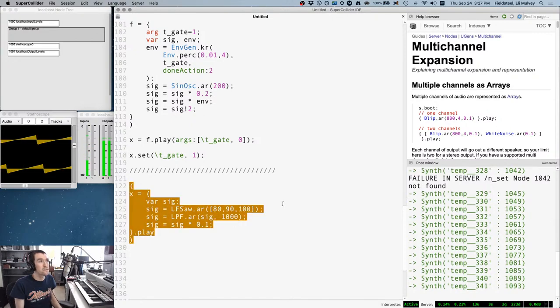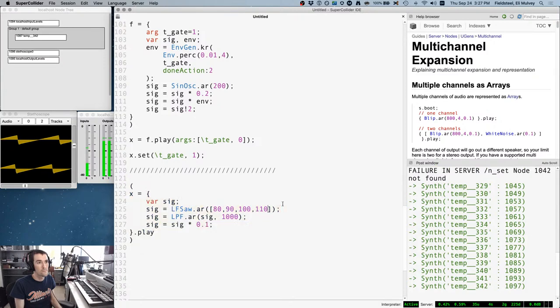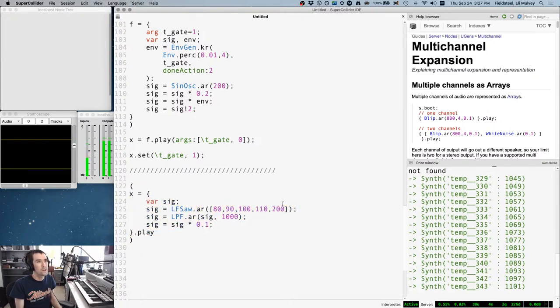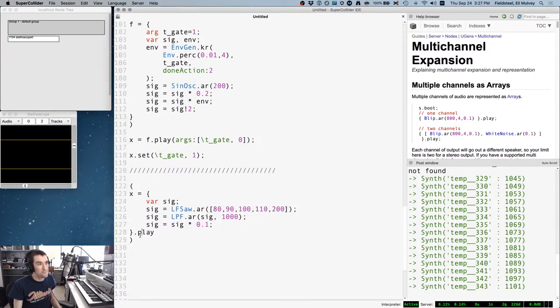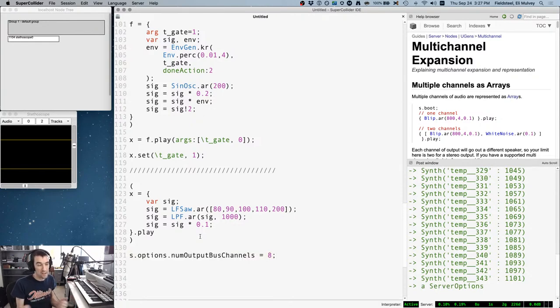So if I do something like this, I'm adding all of these. This should be a five-channel signal with five different frequencies, and we don't hear it. So first of all, I'm going to do something that will allow us to see these signals, but we still won't hear them. S.options.numOutputBusChannels is a way of configuring the SuperCollider audio server to say, I would like this many channels of audio output, stuff that goes to hardware, to my interface, to my mixer, to my speakers, etc. And in order for these changes to take effect, we have to reboot the server. S.reboot.